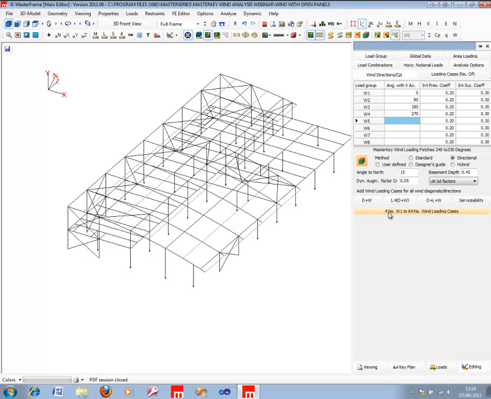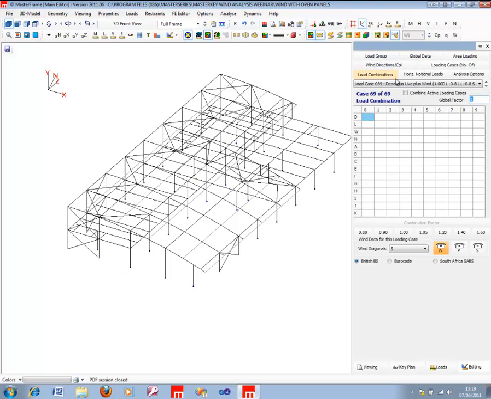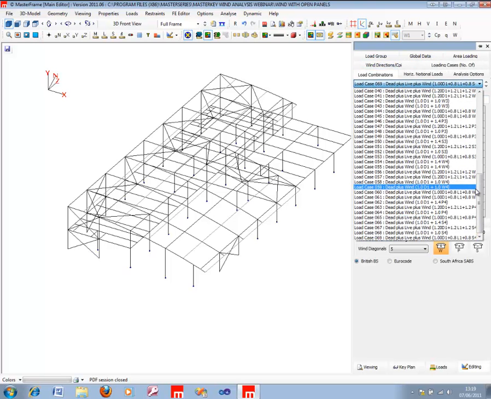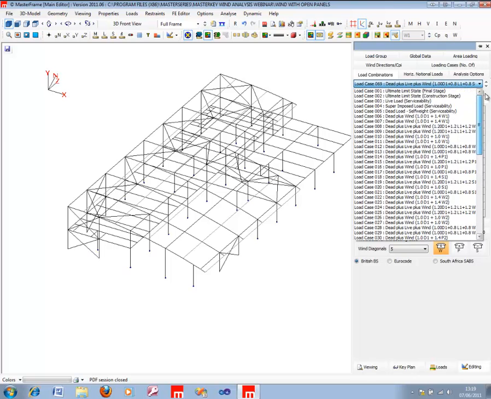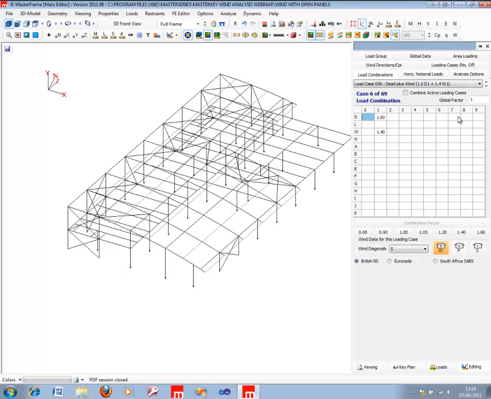So I will do that, and if I were to come to my actual load combinations, which are just up here, I can see all the different permutations that has generated for me. So I can see here I've got dead plus wind with a wind diagonal of 5, just with external wind only. But as I come down through these cases, we can see I've got additional cases which are exactly the same, but this time with a wind diagonal of 60.